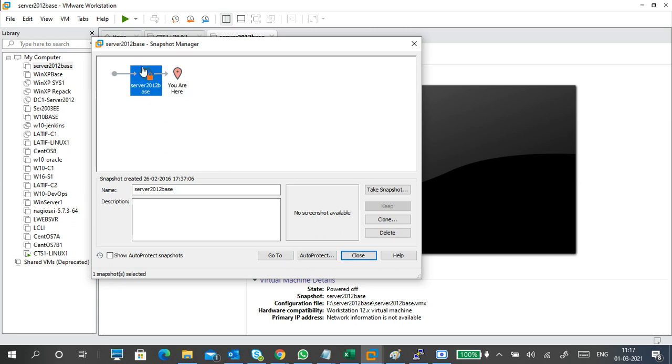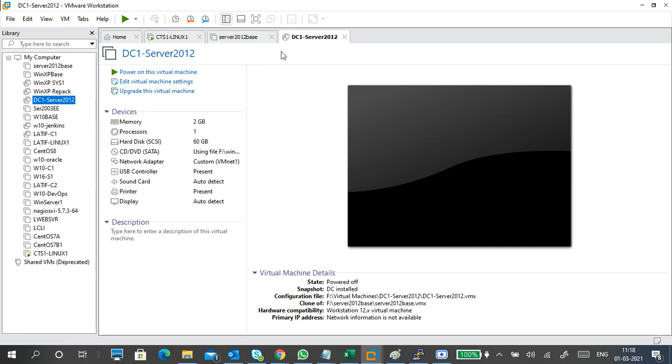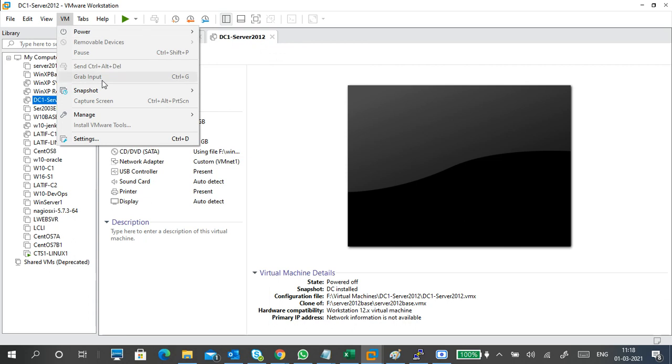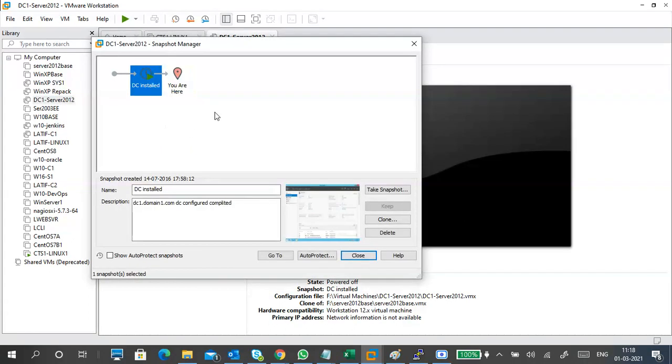So this image has its own settings. At the time I'm taking this snapshot, whatever settings are there will be here. Something I need is multiple snapshots, not single snapshots. So this is a domain controller. You can see, yes, I did the installation, the domain and everything configured.